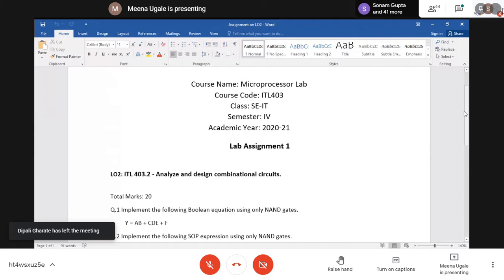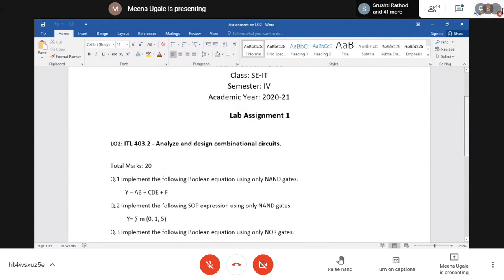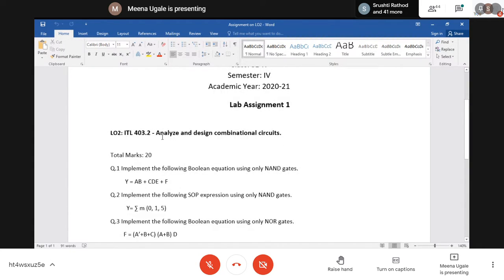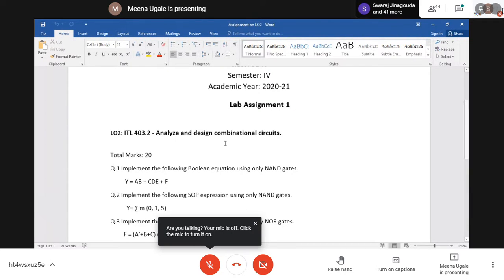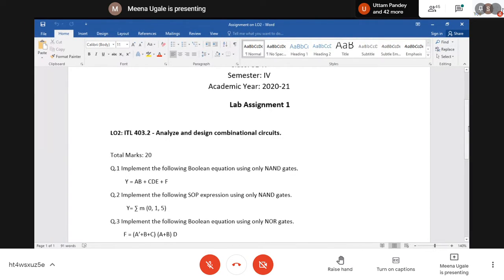So this is your lab assignment number one on LO number two. LO number two is analyze and design combinational circuits. Analyze and design combinational circuits is the part based on your chapter number one, fundamentals of digital logic design. So this assignment takes 20 marks.